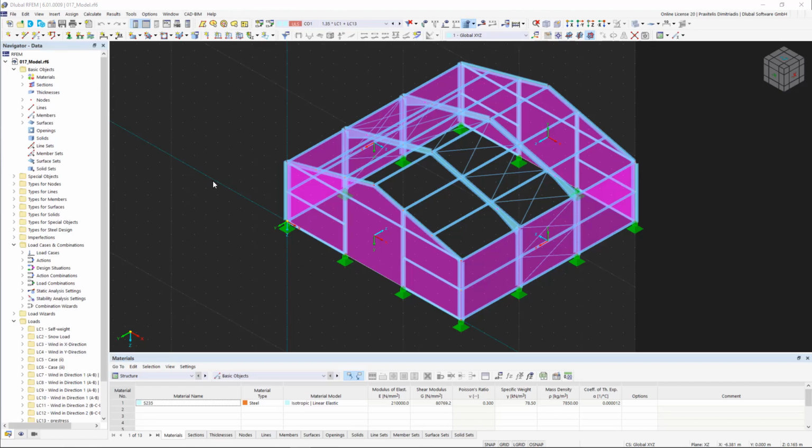This video shows the steel design. The Steel Design add-on designs steel members for the ultimate and serviceability limit states, depending on the standard selected. Fire resistance design can also be performed.